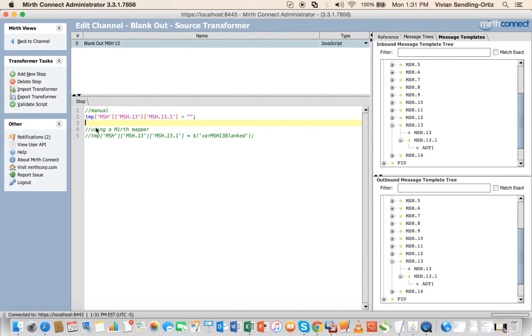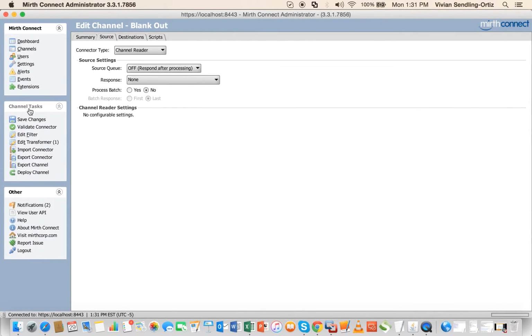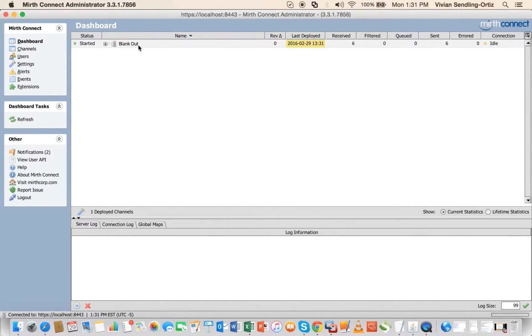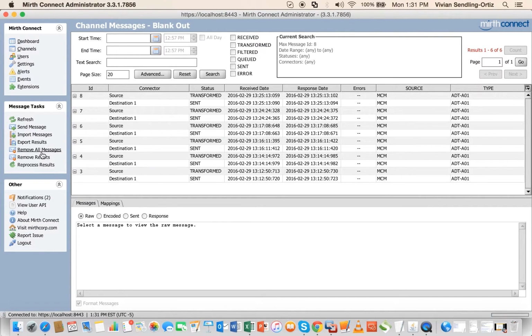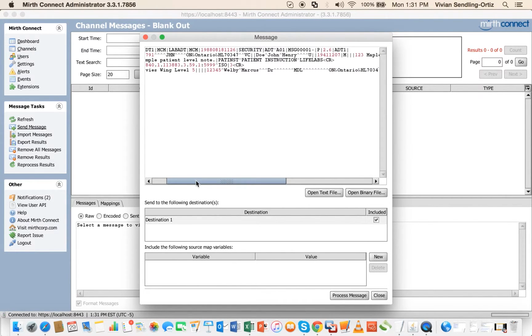So let's give this a shot. Coming in, let's copy this message. That's it. It's just that one line of code. Cool. So I already did this a couple of times. I'm going to remove all these messages. Keep it simple, right? So I'm going to send in a sample HL7 with your ADT1 up top here, MSH13, and I'm going to process that.